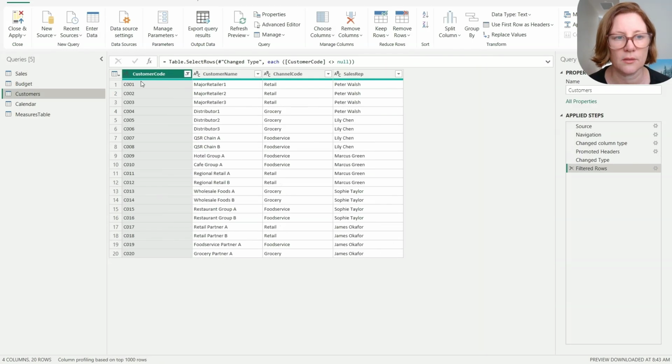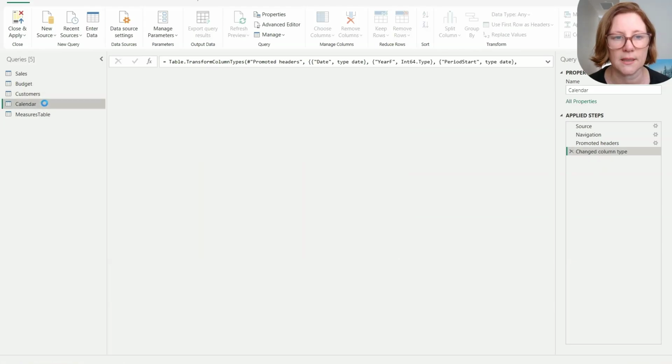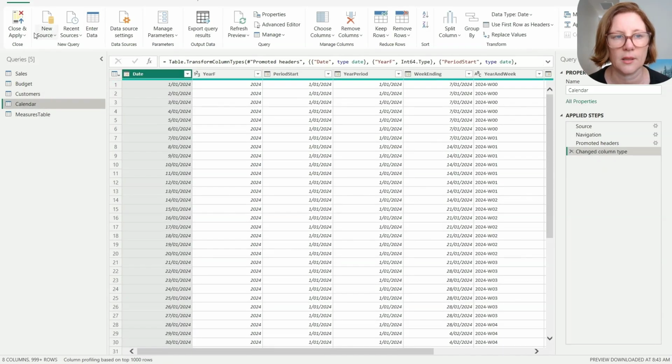If you've loaded the data, just make sure all the headers are in the heading, and then also make sure all your dates are dates. And then close and apply.